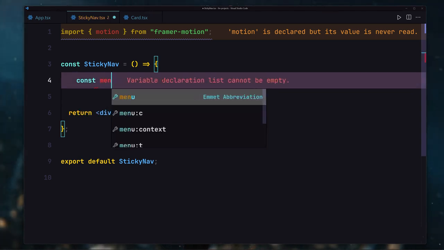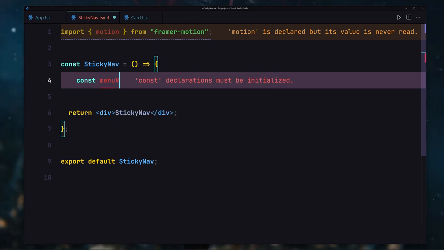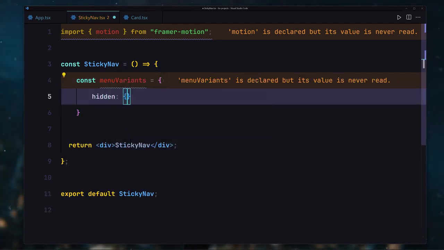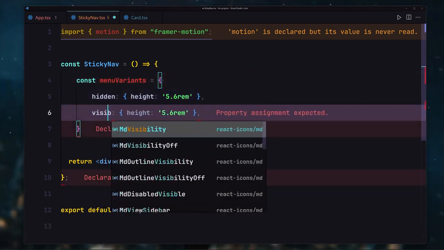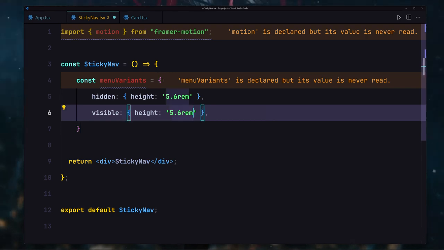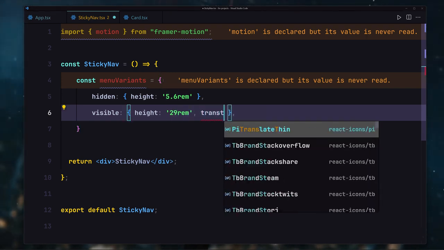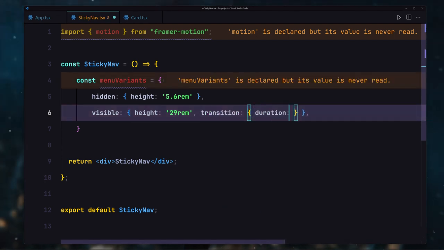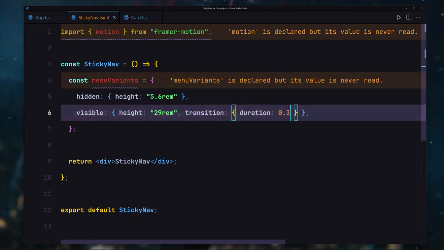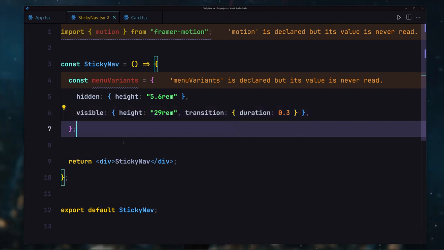First of all, we're going to be creating the menu variants. Here we have to define our hidden state. When it is hidden, we're going to change the height to 5.6 rem. And when it is visible, in that situation, it's going to be set to 29 rems, and I'm going to also provide a transition to that. Let's use a transition, and it's going to be set to a duration of 0.3 seconds. So that's going to be it for our menu variants.